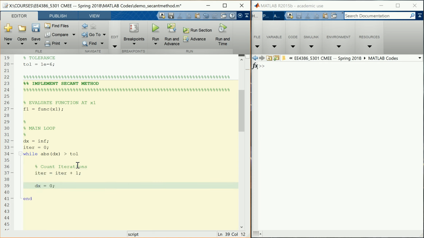Now let's set dx to 0. That's just a little trick to make sure that the while loop ends. If we run it, yes, it ends. And our iter count should be just 1.